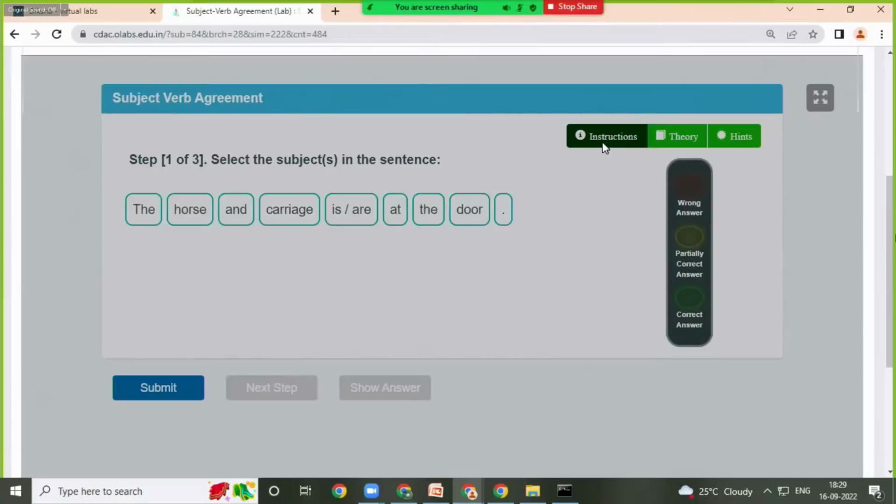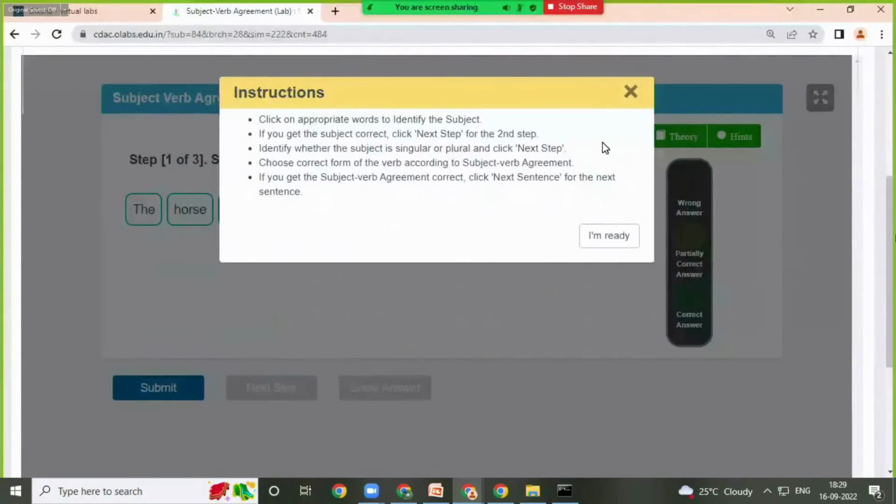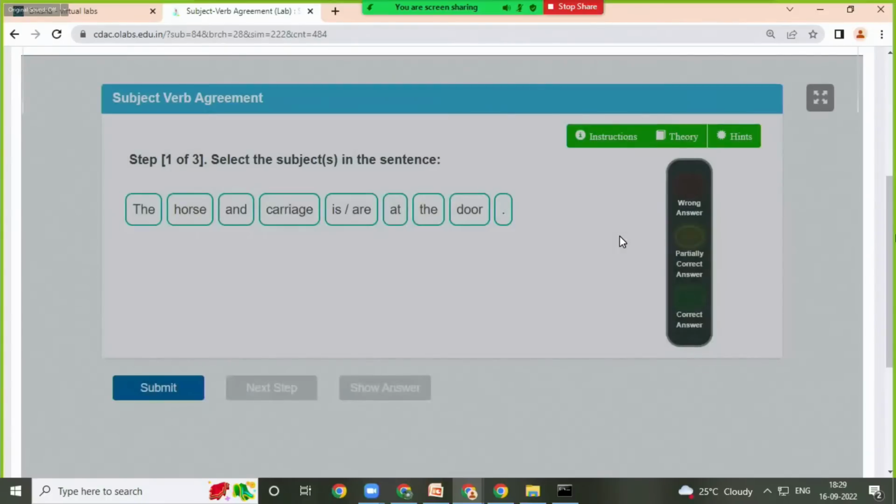If I click on instructions, I get the set of bullet points where you have to click on appropriate words to identify the subject. If you get the subject correct, you will click next step for the second step. You will identify whether the subject is singular or plural and click next step. After that, you will choose the correct form of the verb according to subject-verb agreement. If you get the subject-verb agreement correct, click next sentence for the next sentence. So I'm going to click on I am ready and begin with the activity.